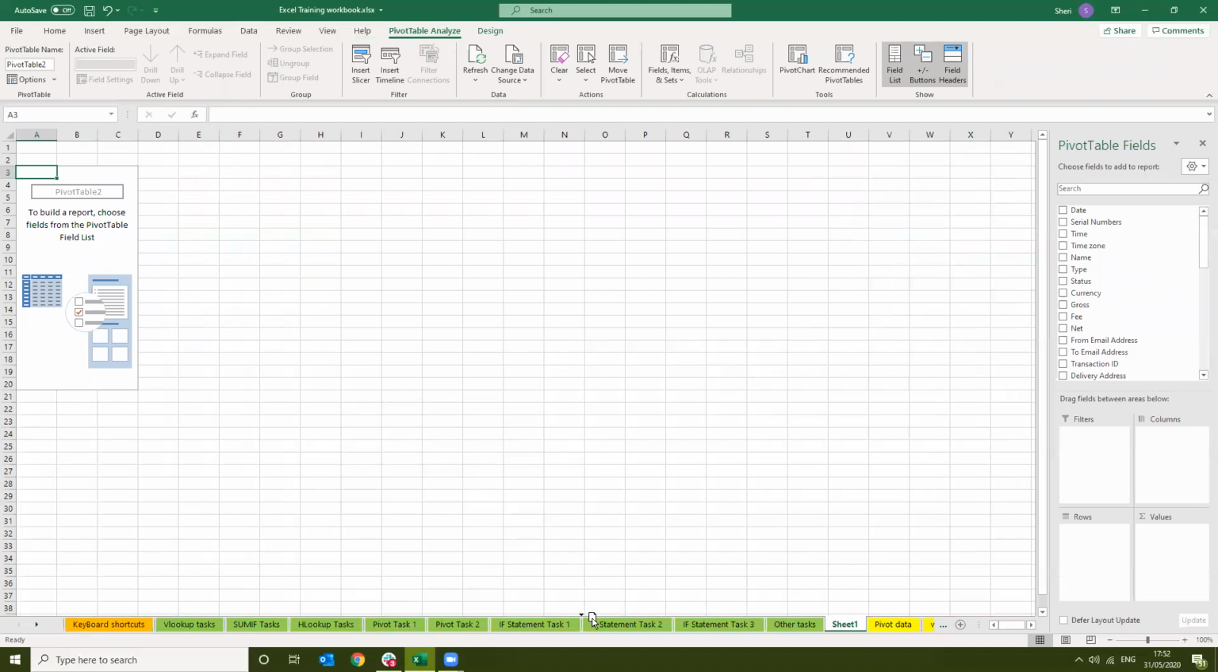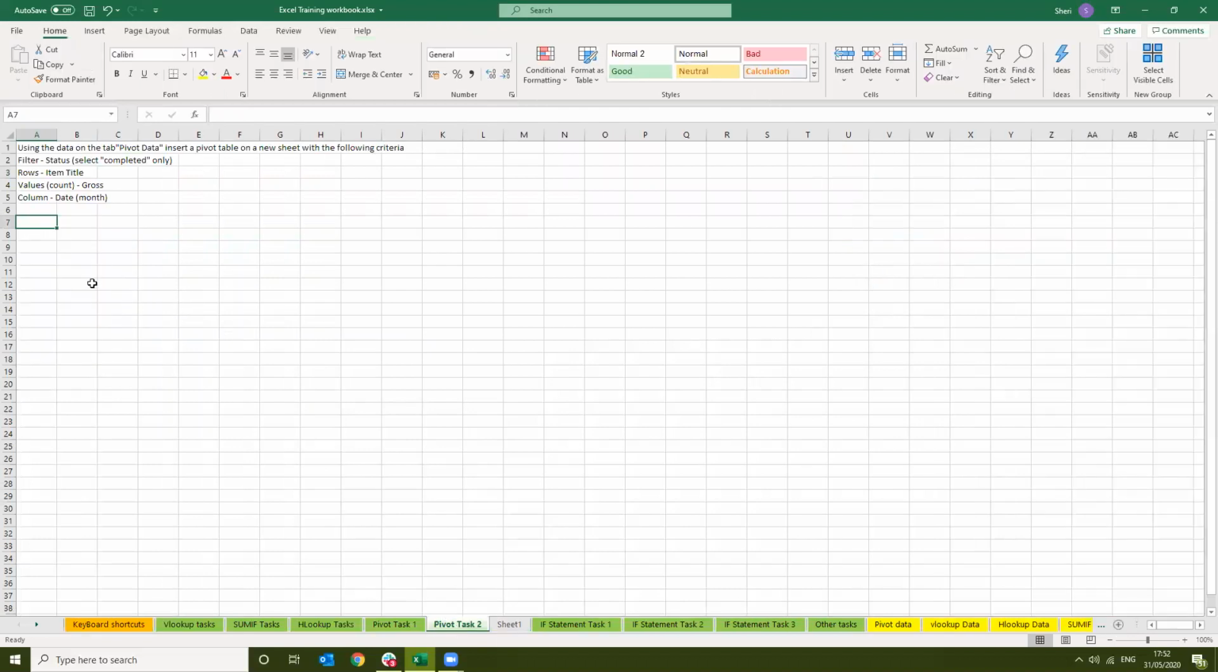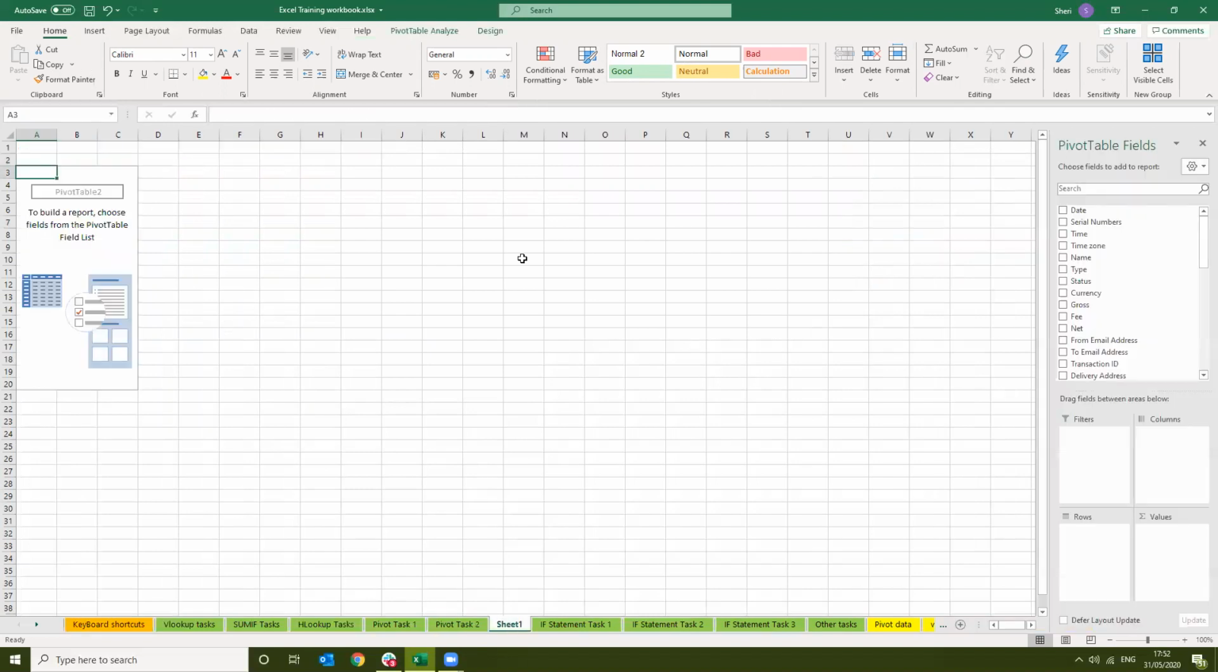Now, the annoying thing is the instructions are now on a separate tab. So for this one, we actually also want to use a filter. And the filter is going to be on status. So first things first, I'm going to find status in the field list and I'm going to drop it into filter.